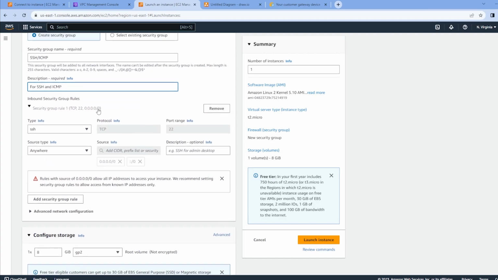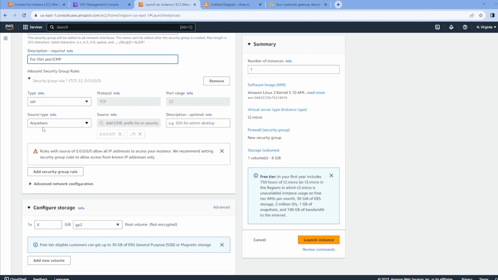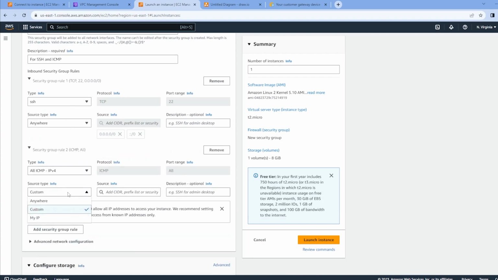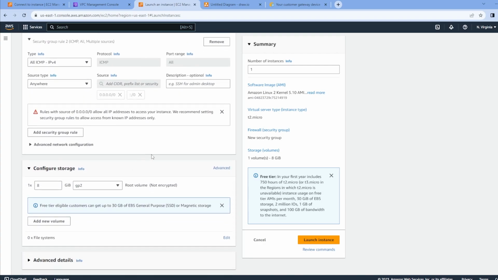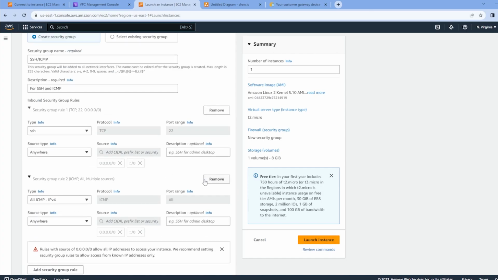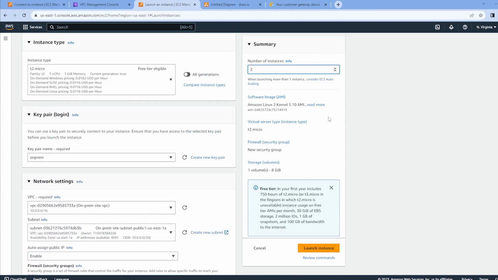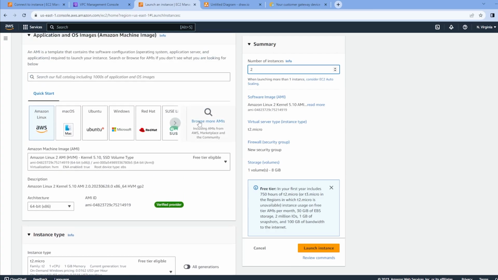SSH/ICMP. Okay, same thing. SSH from anywhere. ICMP v4 from anywhere as well. And then we can create this EC2 instance. Actually, to save time, we can click on 2 instances because they're going to be the same thing. It's just that for StrongSwan, we're going to install the configuration file onto one of the instances.